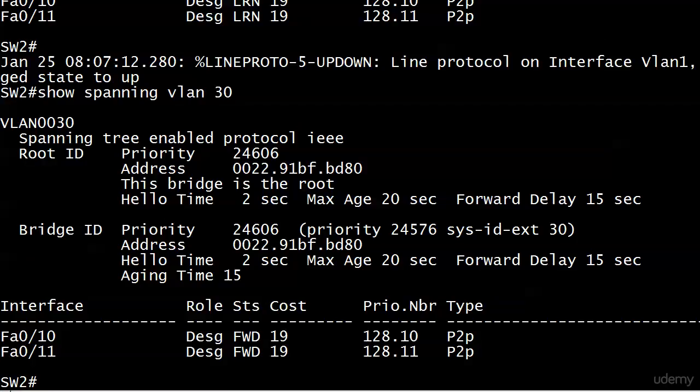Our drill now, what our boss has asked us to do, is to make sure that switch 3 becomes the primary root for VLAN 20 if switch 2 disappears, but we want switch 1 to continue to be the root for VLAN 30 and all other VLANs we might add in the future.